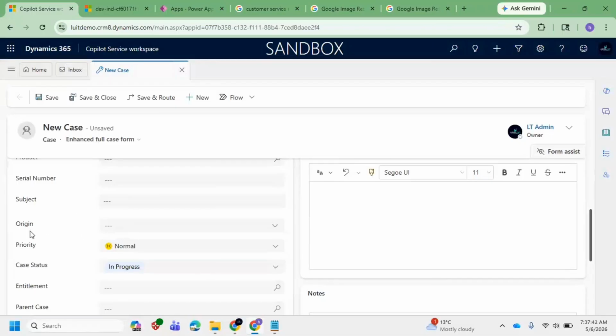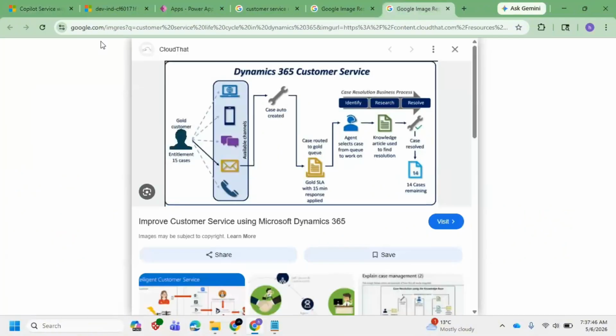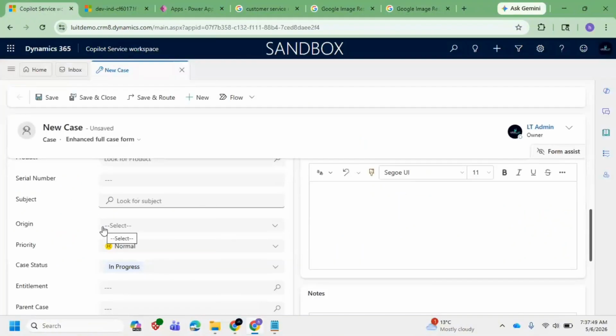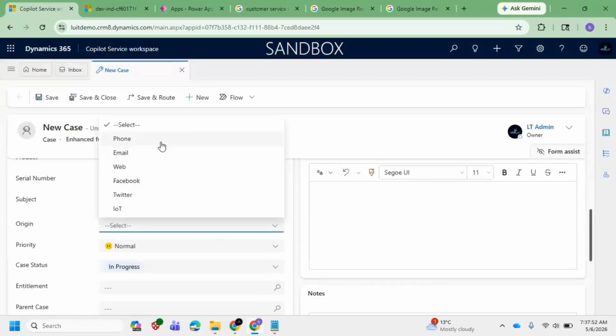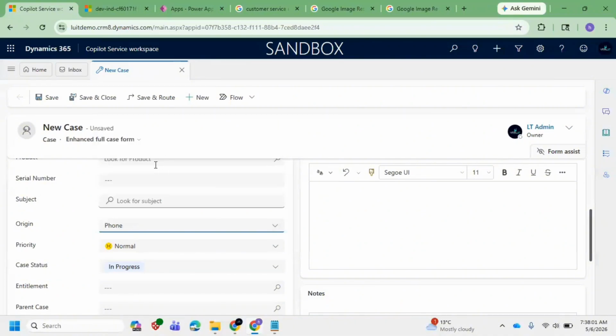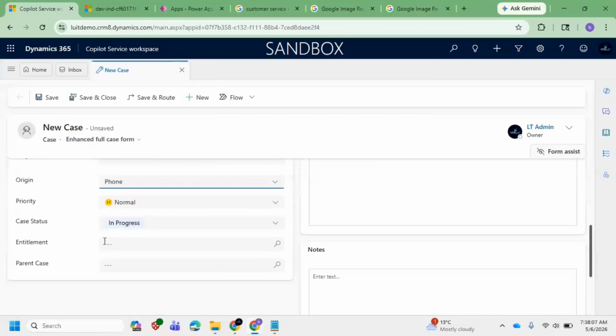if you have the origin, from where the case was created, we have multiple channels, right? So to identify from which source the case is created, whether it is created from phone, from email, or from web, we can have this. So I'm selecting phone, so I got a phone call, so I created a case for the customer. Let's assume the agent is creating the case, like that you can think.